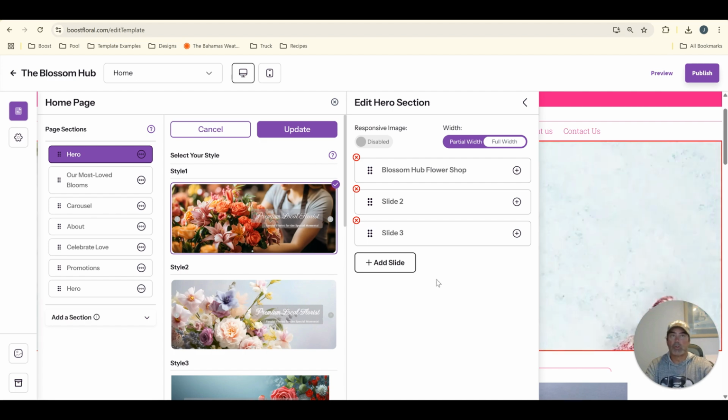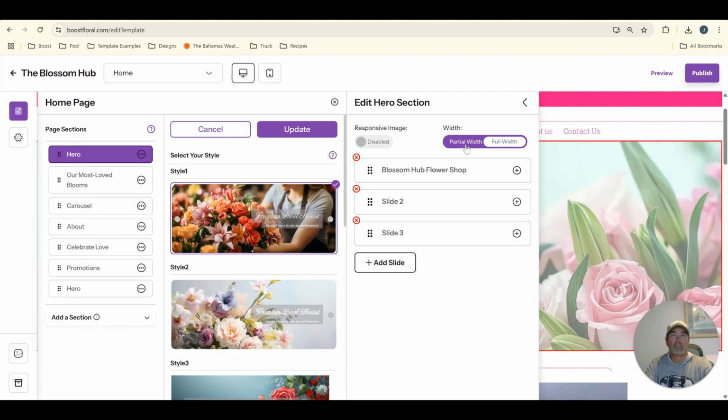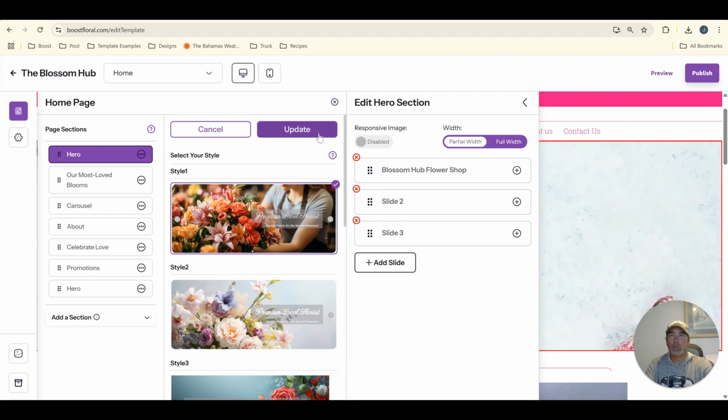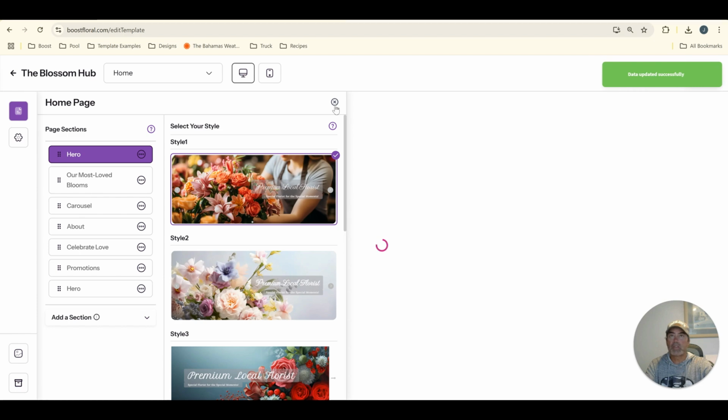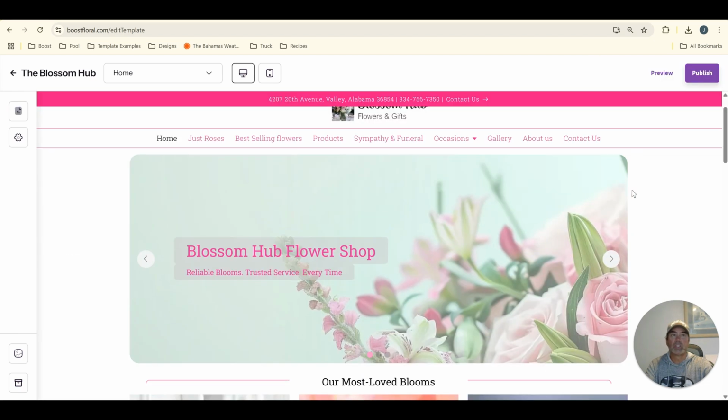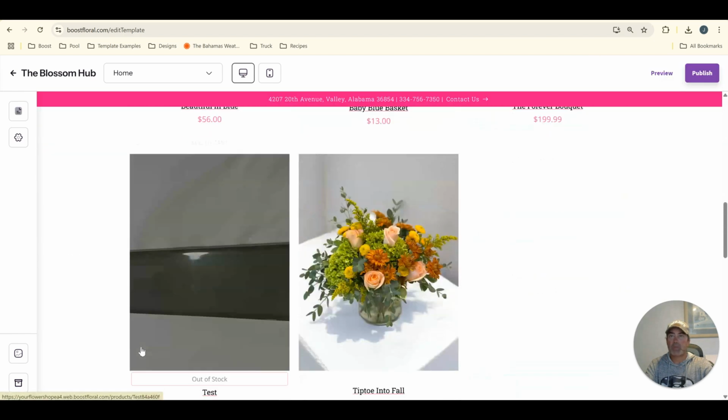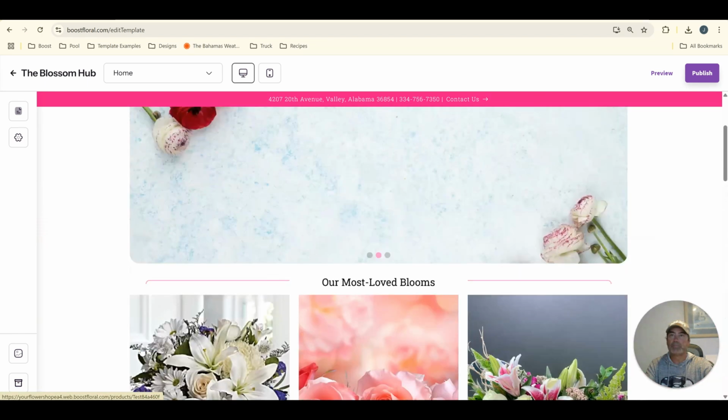this hero to scroll through. Another thing I can do is adjust the width of it. Right now I have this at full width, but if I just want a partial width so that it is in line with the other elements on my page, I can do that as well.